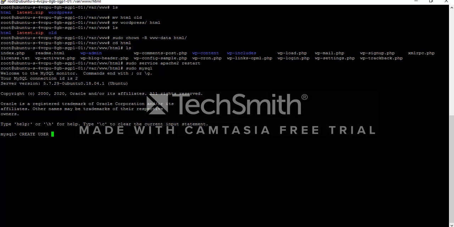Create user, let's say WP, localhost, identified by, let's put some password, 11 April.